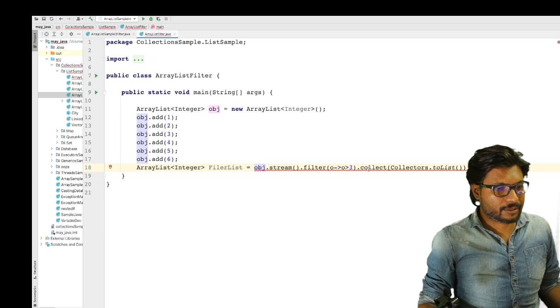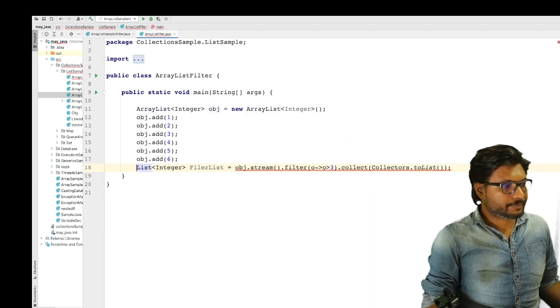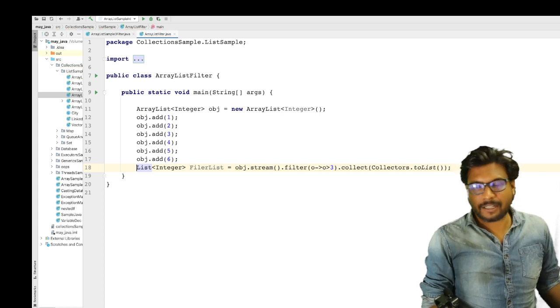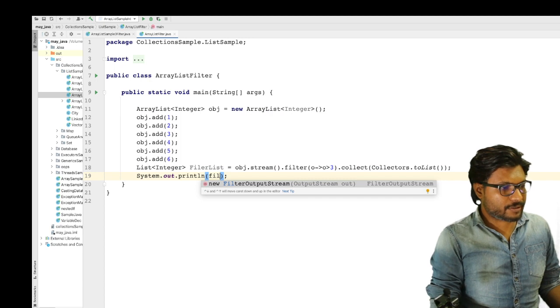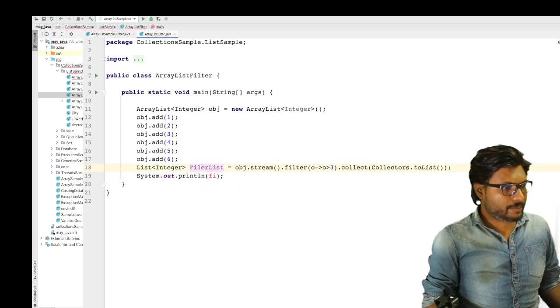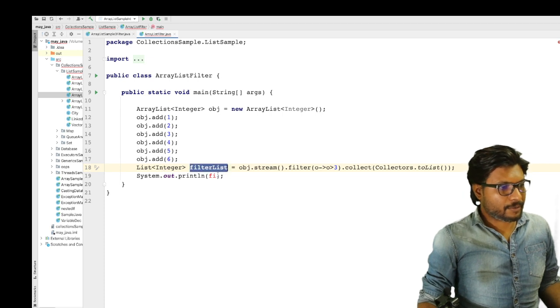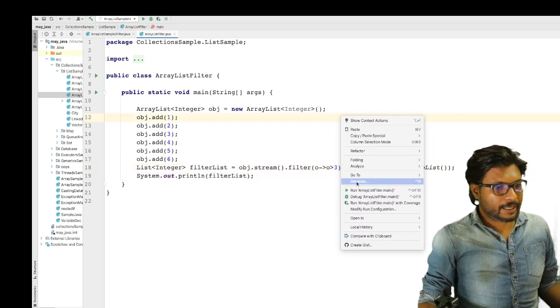But once again, it is showing some error. So I need to use the list here. Fine. As you can see here, now the list will be created. Let me print the list for our reference, to see how it works. The object should be the filter list. Now I will print the list here, and let me run the application.